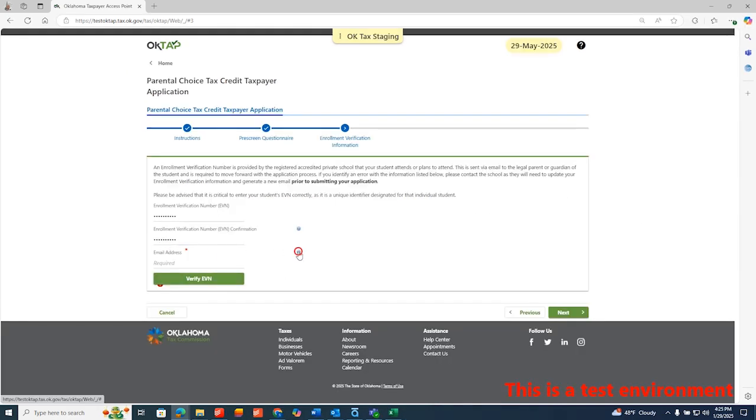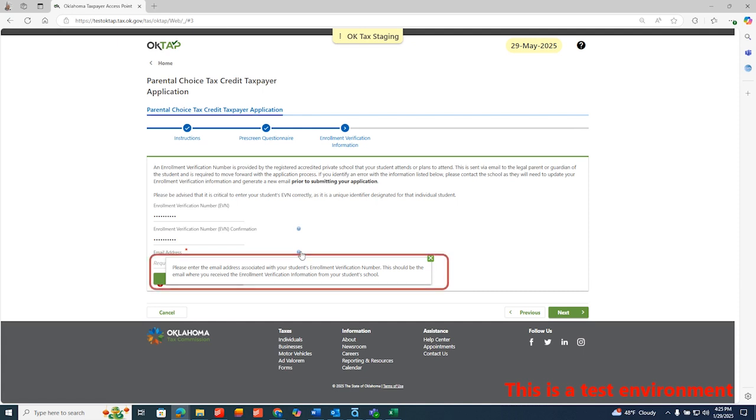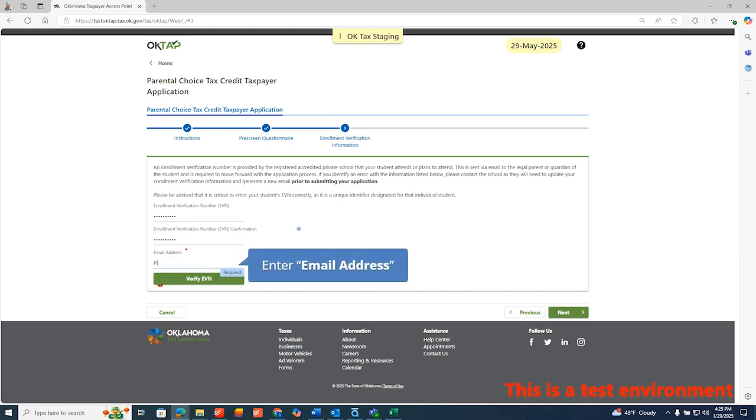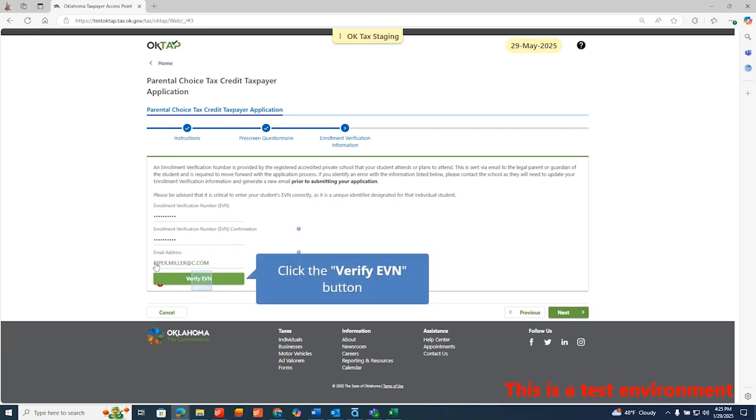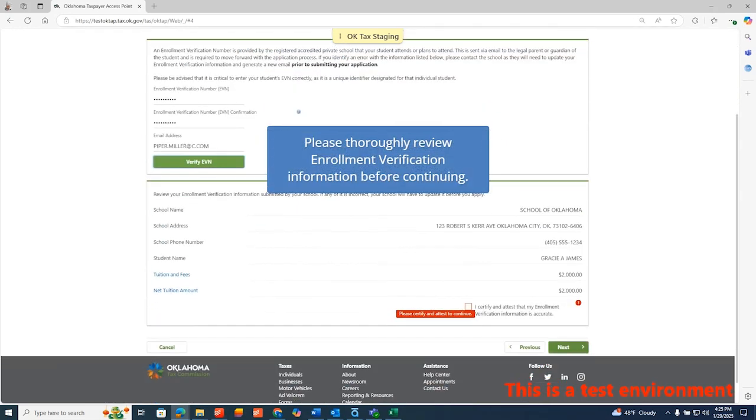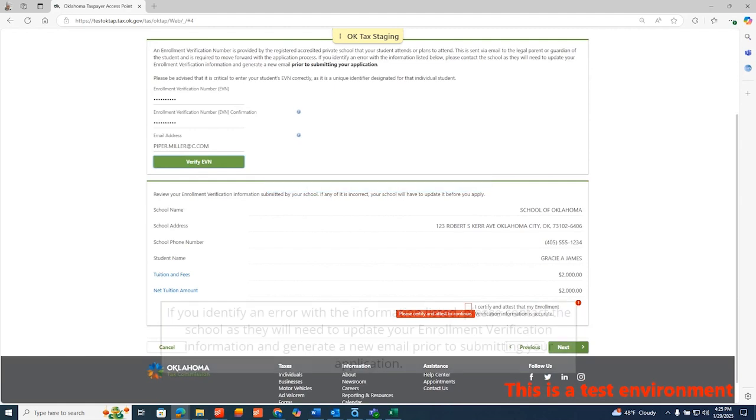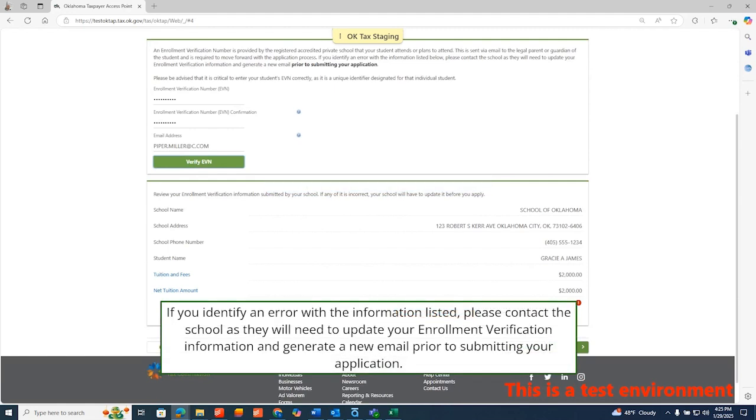In this step, you will need to enter the email address associated with the student's EVN. This should be the same email address in which you received the EVN from the student's school. Once all information has been successfully entered, click Verify EVN to proceed. You will need to thoroughly review the enrollment verification information displayed. If any discrepancies are identified, you must contact the school to receive a corrected EVN before proceeding.